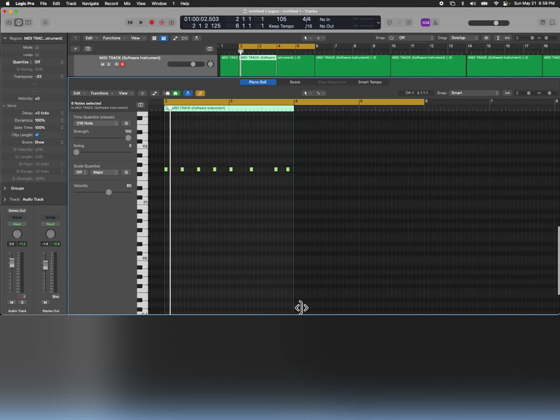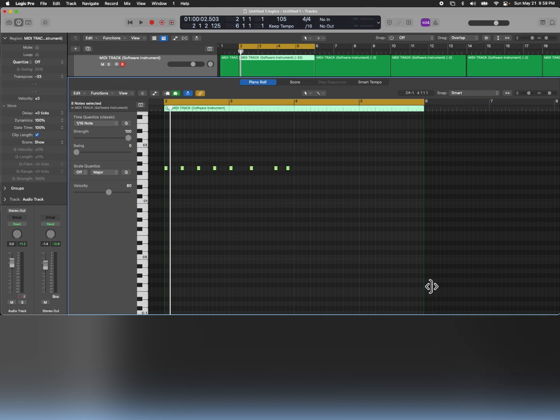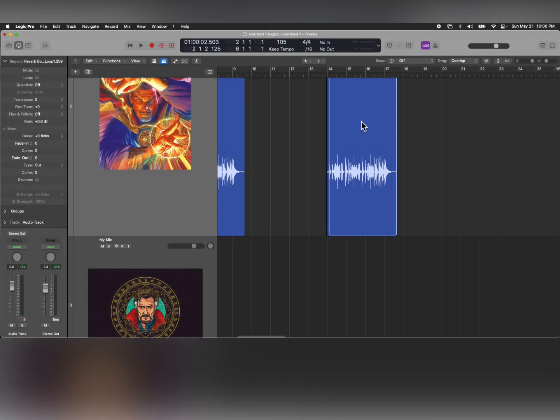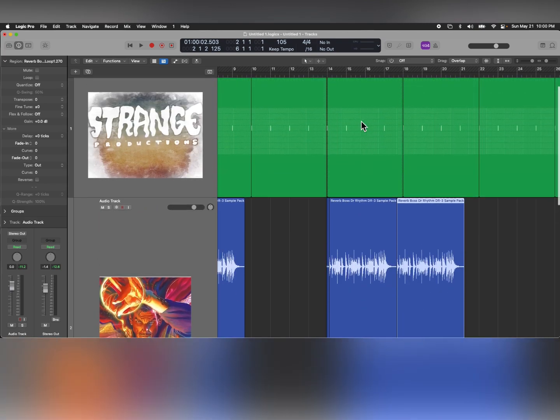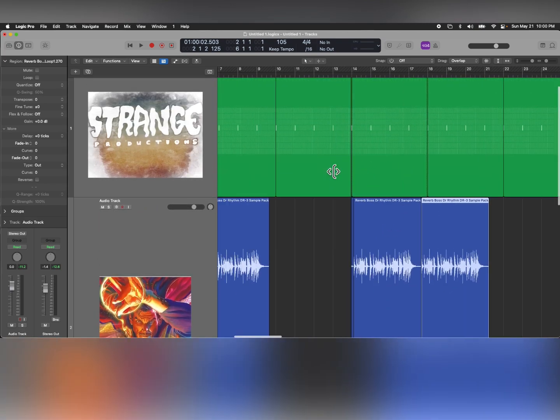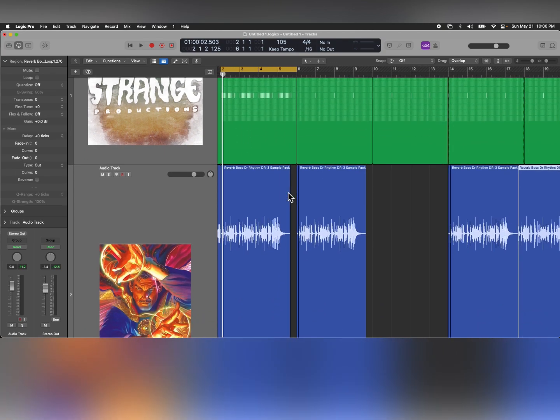Say we can select all those in multiplicity and Command R to our heart's delight, and it'll actually even create regions for us. I'm going to undo all that and we'll get started with the next one. Oh yeah, this also works for audio regions as well. So Command R is going to work for audio, MIDI, sequencer, whatever you like.